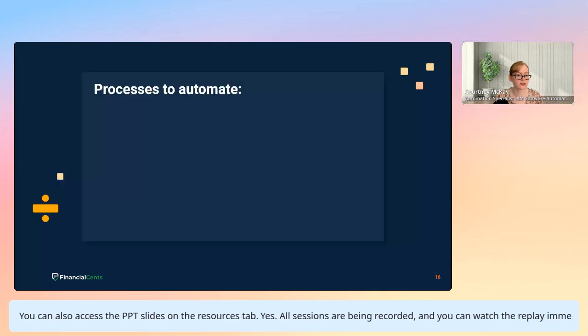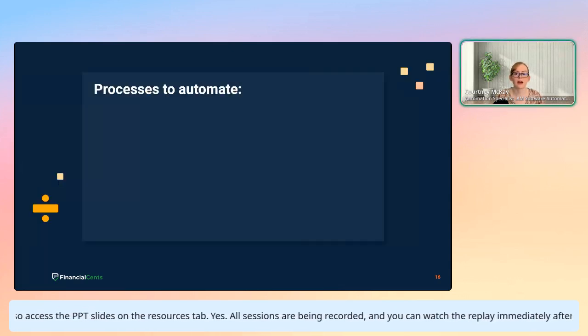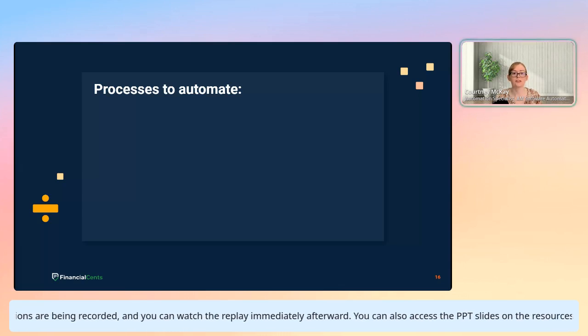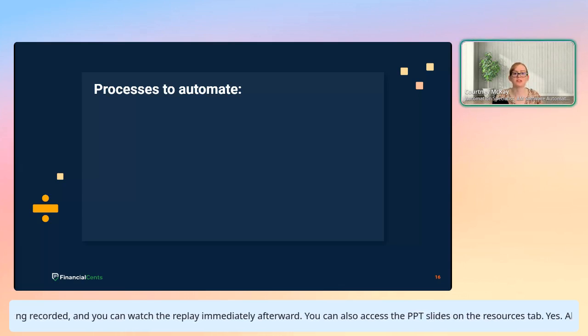Okay, so now I gave you kind of an idea of the different areas you can automate in your firm. But I'm going to go through now and talk about specific processes that you should definitely look at first. These are going to be perfect for automation because they're repetitive and they're very rules based. So they're going to be consistent, which means they will be the best return on investment because they will save you the most time with the least amount of effort to automate.